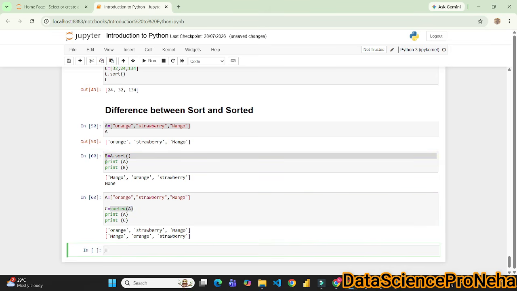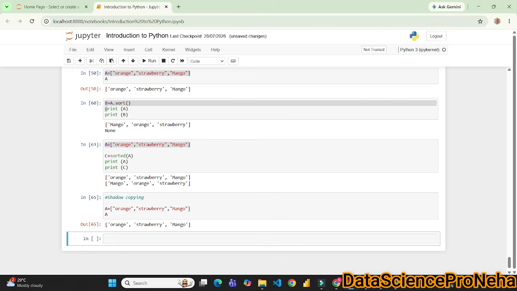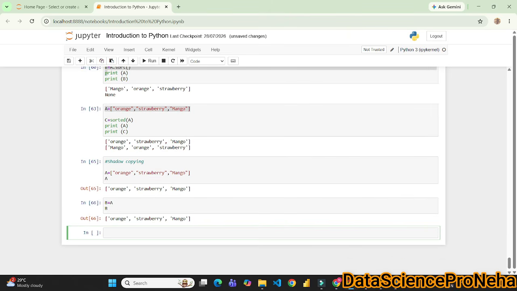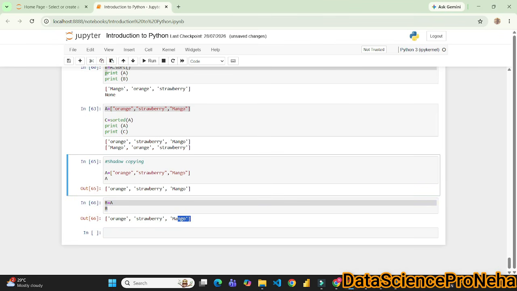Okay. Now let's read about the next one, that is shadow copying. So let's see how this shadow copying works. So let's say I have this list only. I copy this list, paste it here, and let's run A, shift enter. So this is my list. Now let's create another list B, which should be equal to A. So let's print B now and see the output. So now your B is equal to A. This is the output of A list and this is the output of B list.